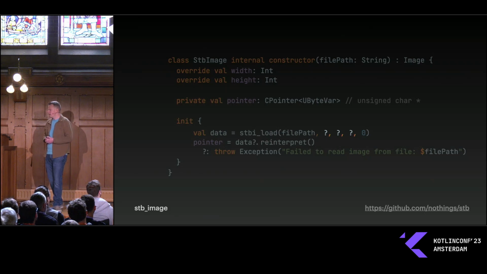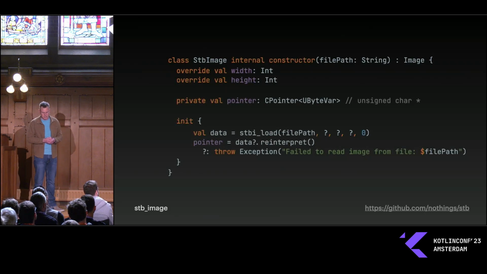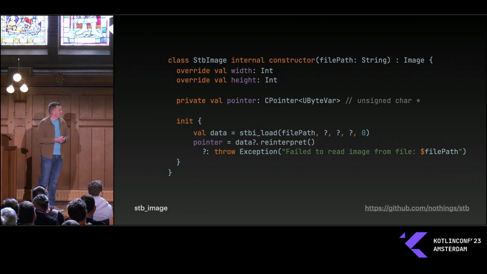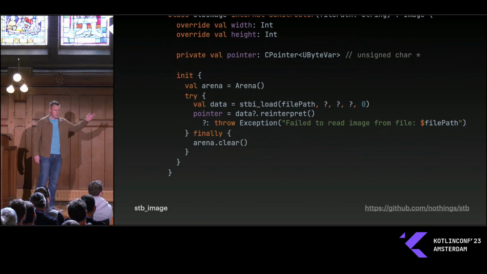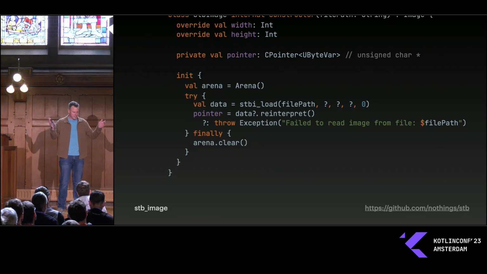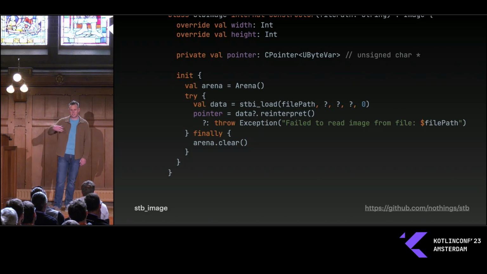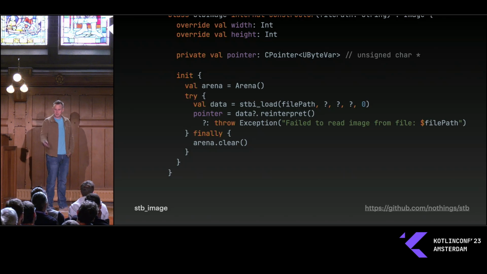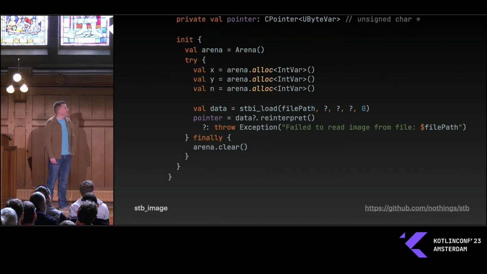This gets into some of the complexity of interoping with native libraries. What we need to do here is create an arena. An arena, out of the C++ world, is basically a way that you can allocate a bunch of memory in a space that you can then easily deallocate all later. All this stuff we never had to think about in our memory managed environment, but we create an arena, we try finally so that it always gets cleared. And then using that arena, we can allocate memory.